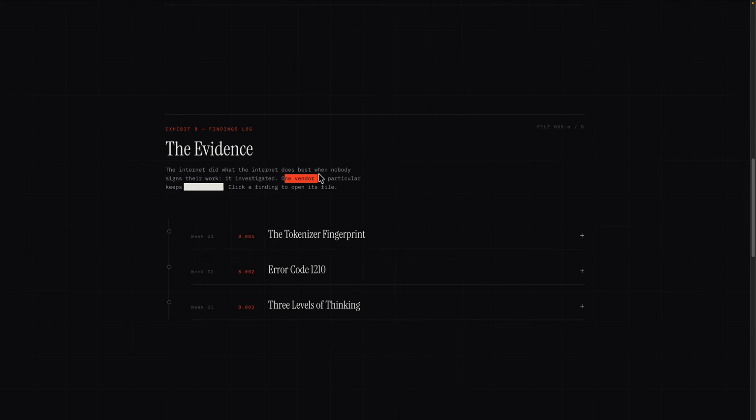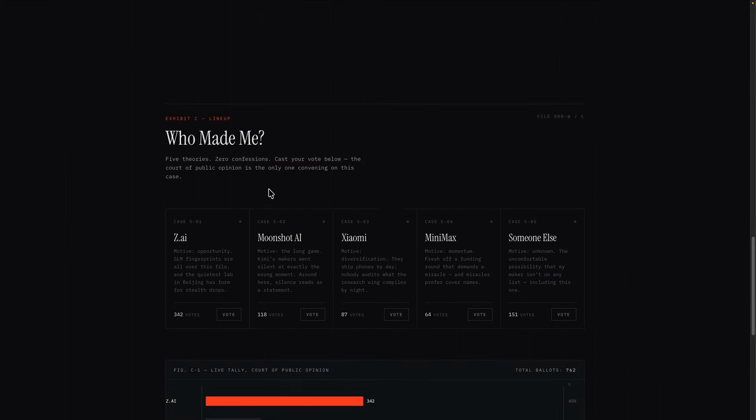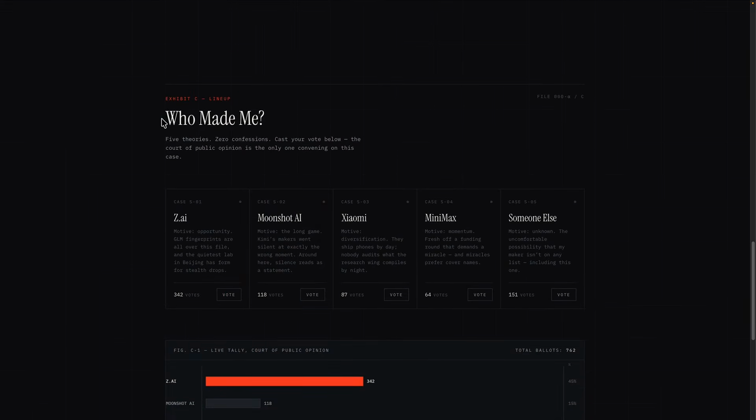It investigated. One vendor in particular keeps, so then it blocks out the text. I don't know why it needed to censor that specific part. Then it says, click a finding to open its file. I don't fully understand it since blocking the main word makes the text nonsensical, but overall the website animations are pretty nice. It also added another section called Exhibit See the Lineup, where the model tries to answer the question, who made me?